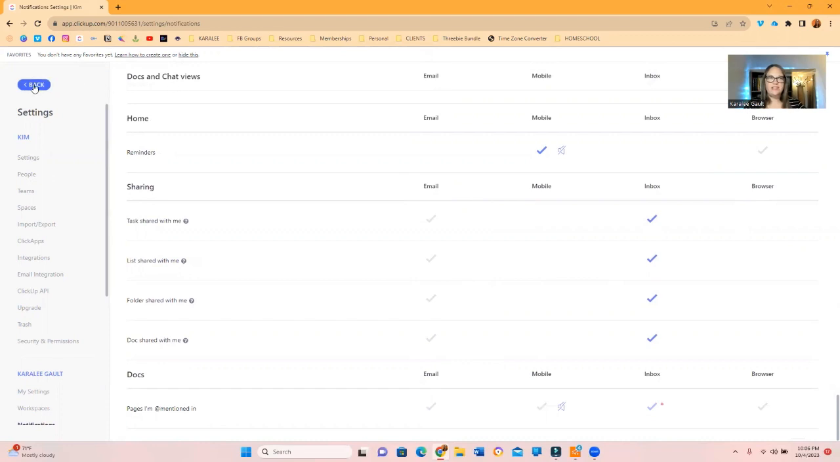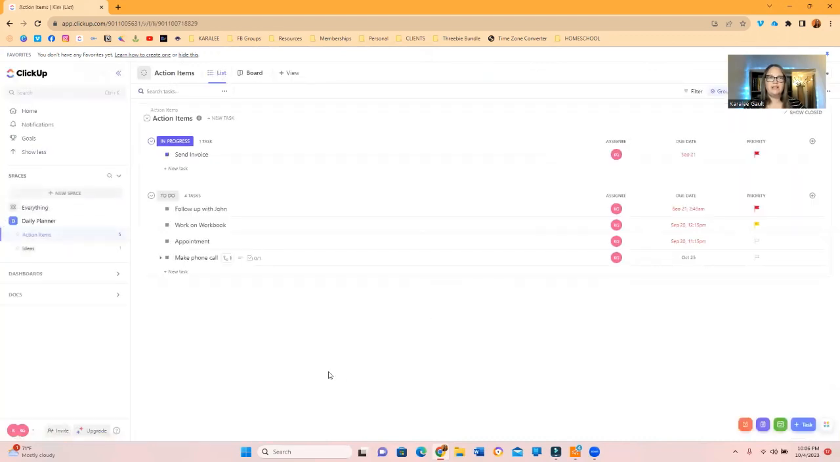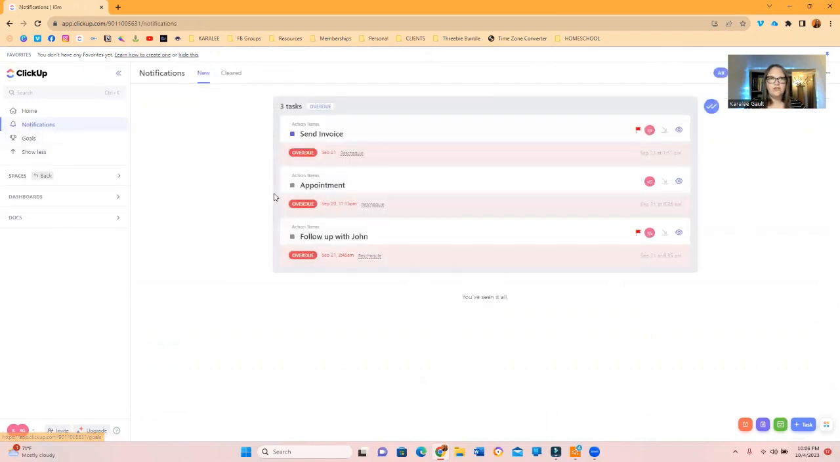And in order to get back to this, you just click the back button and it takes you back to your workspace. Again, this is the inbox. The notifications over here are considered your inbox when you're talking about notifications.